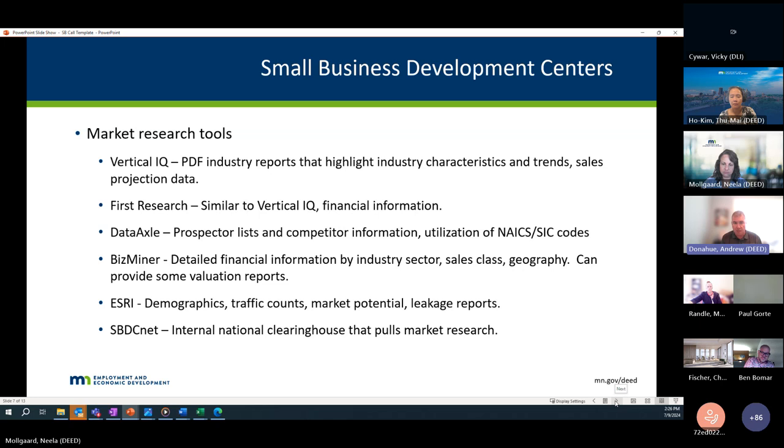especially if you have two communities that are right next to each other that have different market potential. And then the final tool that our SBDCs all have and that we use is called SBDC Net. And I'm going to show you just a little bit on this webpage here in just a moment. But this is more of an internal national clearinghouse that pulls a lot of market research data. A lot of what I just mentioned between Vertical IQ and BizMiner, but it pulls into one encompassing source that we can reference and then we can order at no cost to you for any entrepreneur, depending on what type of industry that they are looking for.